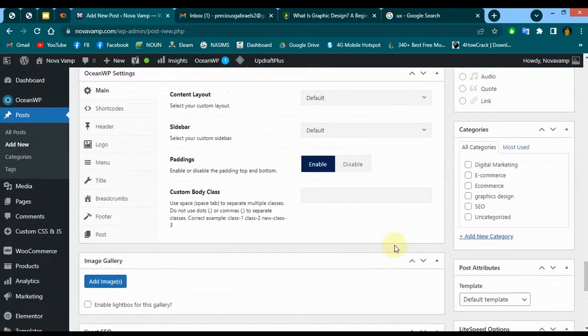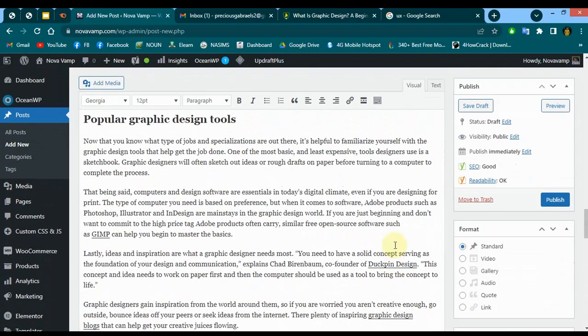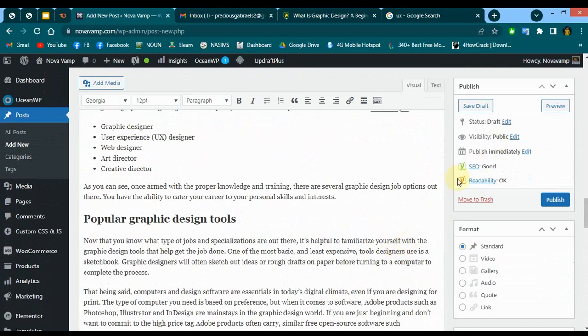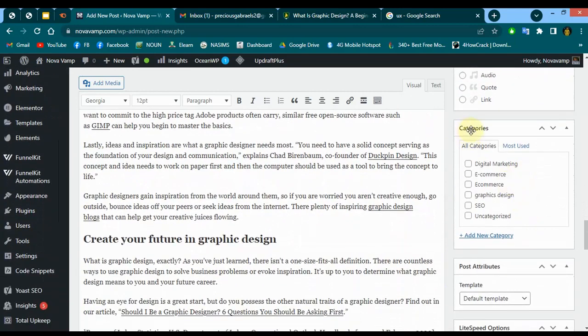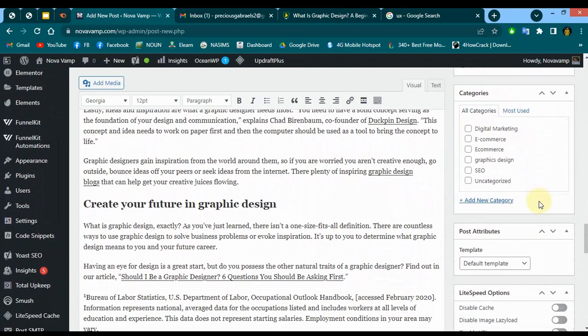Okay. There are a few more things we need to cross check. Now I want you to take a look at the right hand side of this. Here we have categories. So your posts need to be well categorized. It also helps search engines discover the category of posts you're making, or not just search engines but users on your site. Okay, this post is under graphics design, so they will go to graphics design.